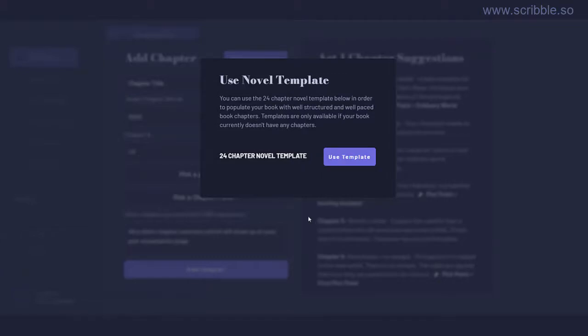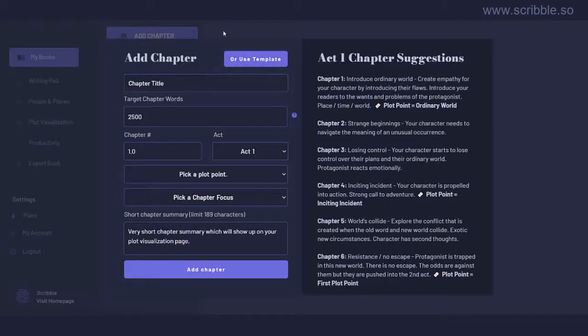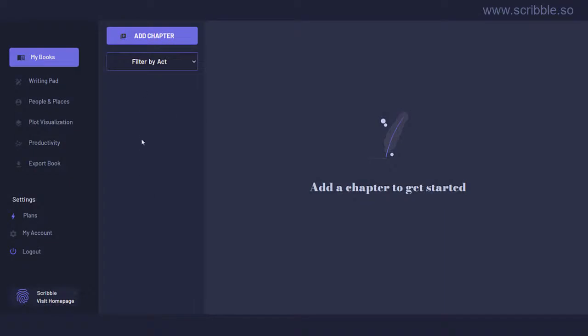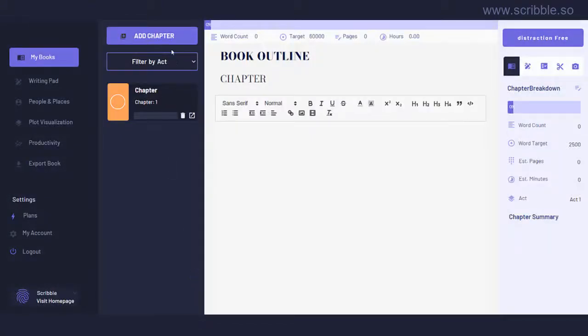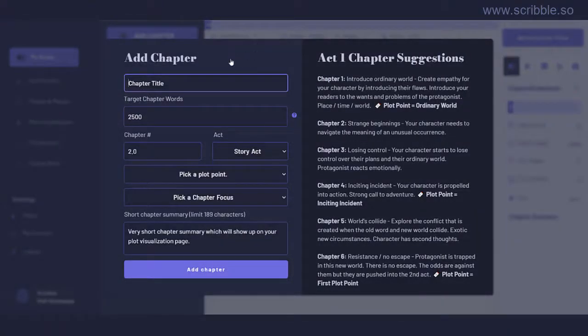Now, in order to use a template, you first need to make sure that you have no chapters added to your book yet. If you have chapters added, you won't be able to use Scribble's template feature. So start by making sure that your chapter list here is empty. If it's not, and I click on Add Chapter, I'll see no option to add a chapter template or to work with the chapter template.